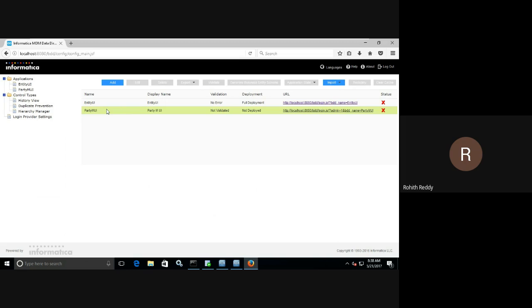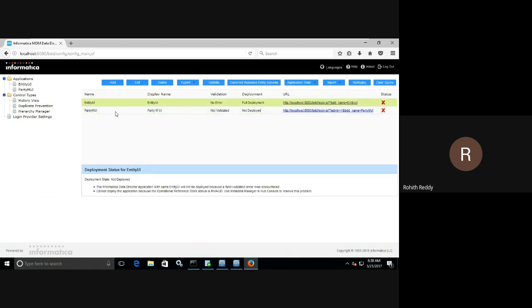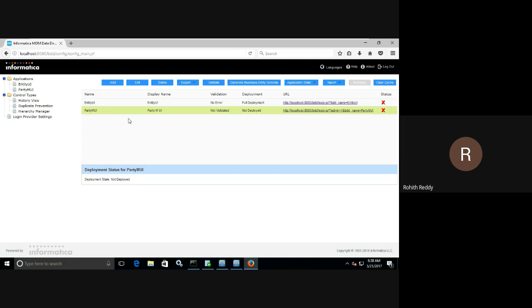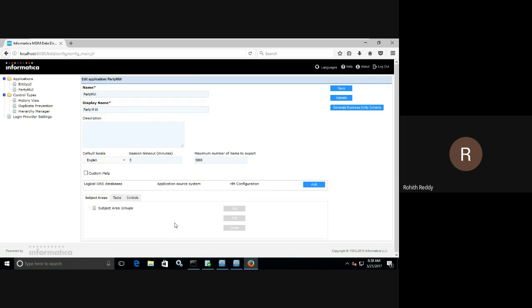So we have created one application. Inside this application, we have to configure. This is not validated, and nothing has happened yet. Once we configure inside this, we can provide the URL to the data stewards. They will connect to this URL and they can specifically access this one. Here we have an edit button. Click edit. Here there are some options.